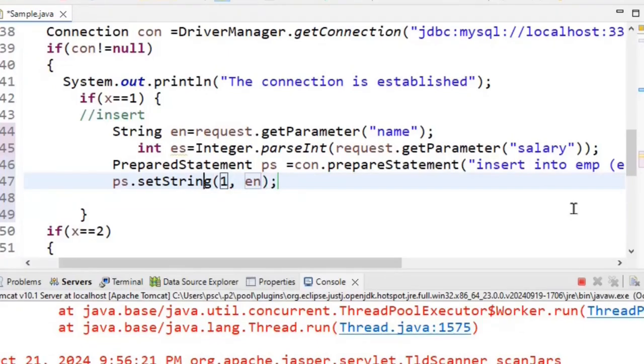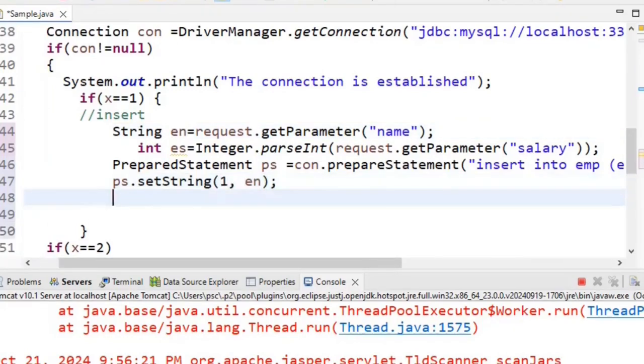So this 1 indicates that I want to bind a string to the first placeholder. Okay, and which string? The string which is present in the variable EN. So I can write a statement something like this. Fine. Now, what is our next task?